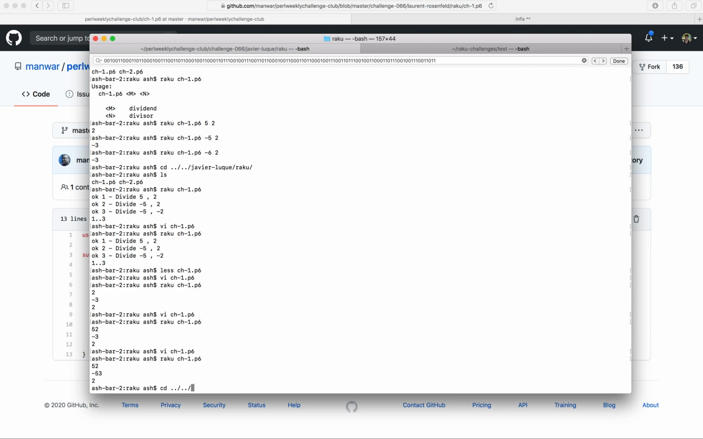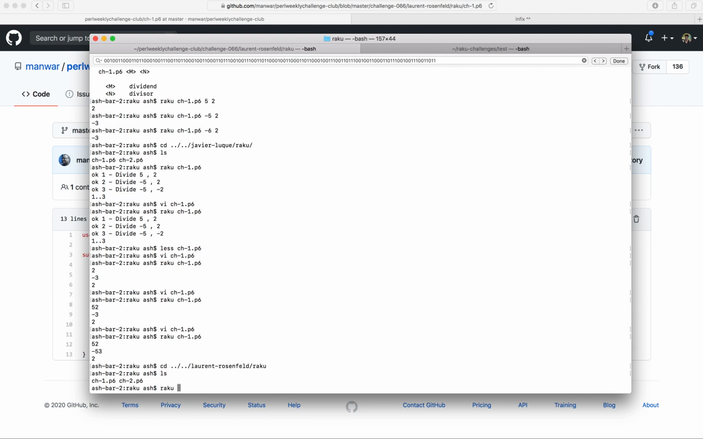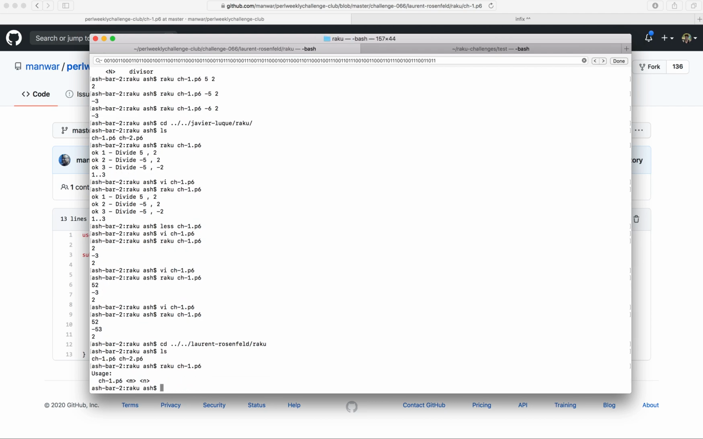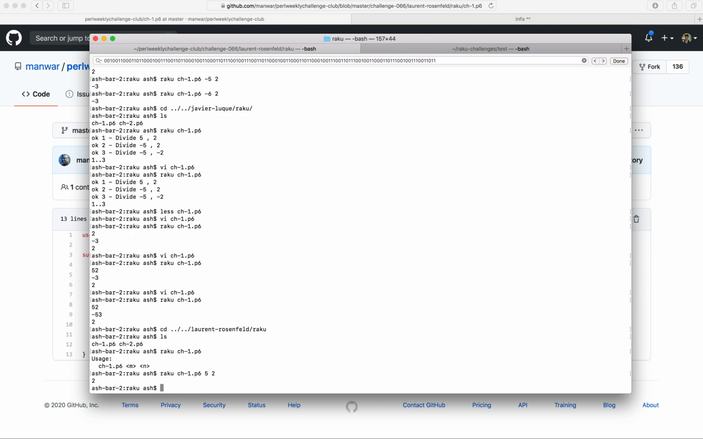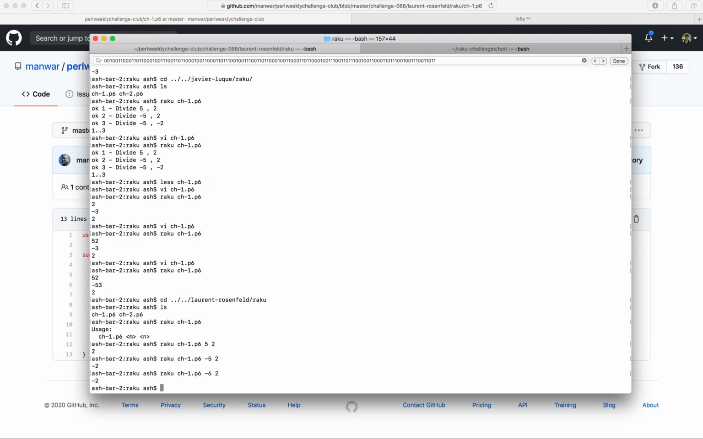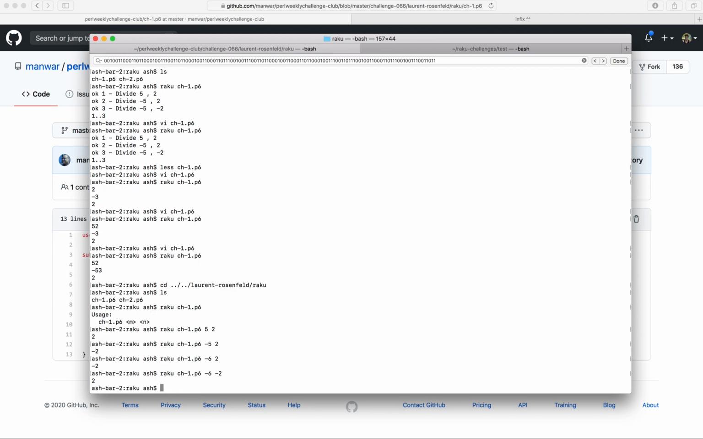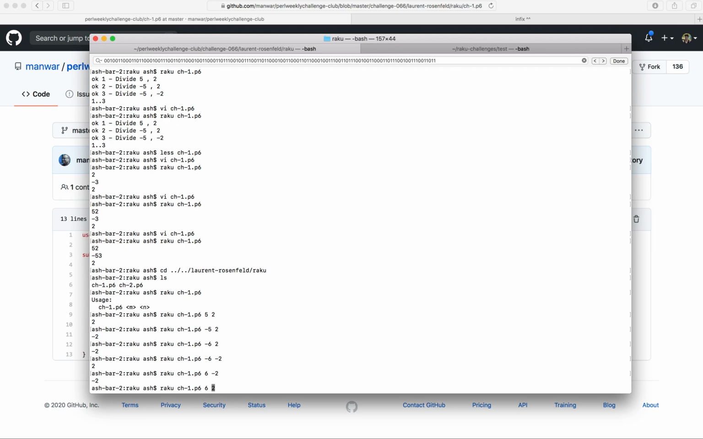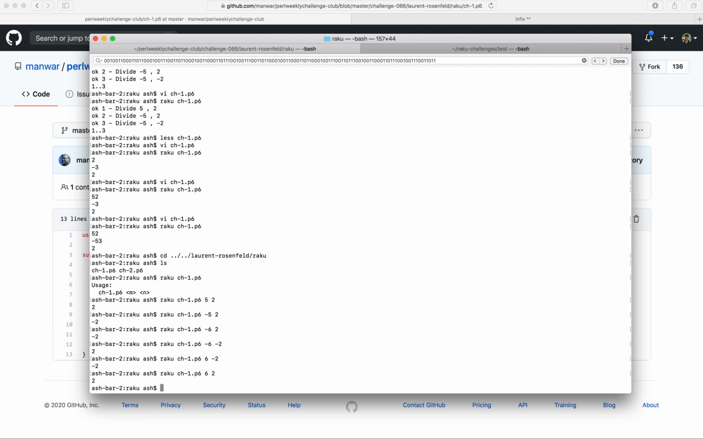So let's go by Loren to Raku. Raku 1. 5 and 2 is 2, -5 and -2 is -2. Yeah, this is. Oh, stop it, that's wrong. And that is wrong. Why?